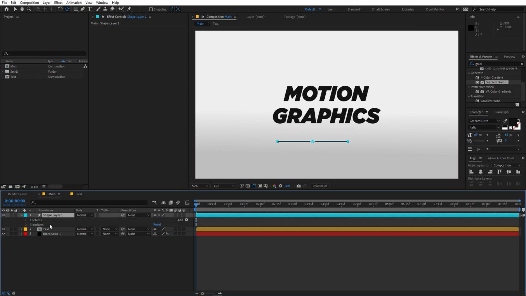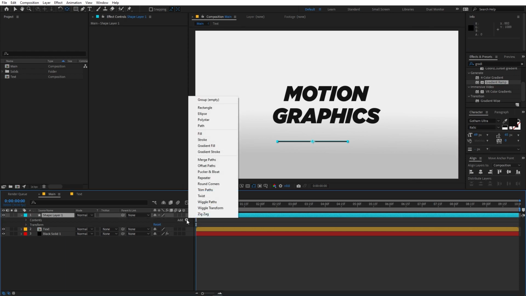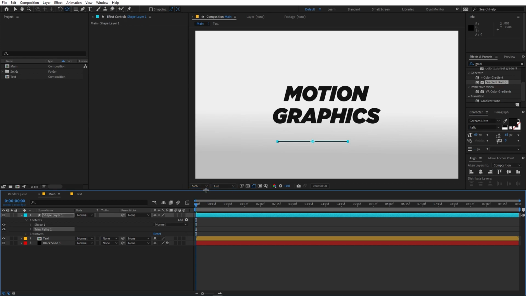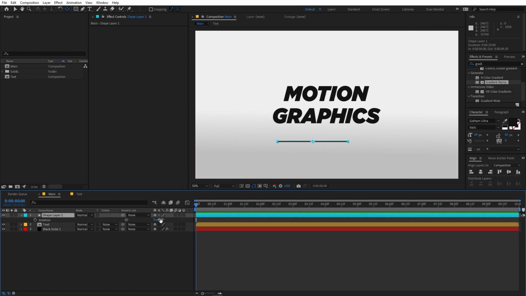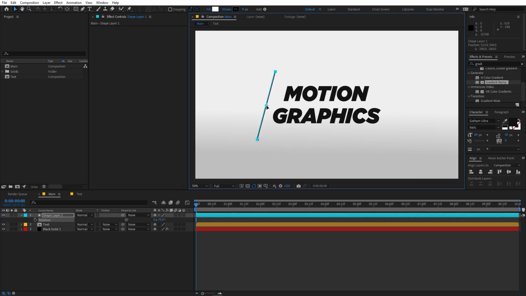Now I'm going to select this and let's add trim paths to this. So we are going to go to add and let's select the trim paths. But first let me quickly align this over here. So I'm going to first rotate this. So let's rotate it by -75 degrees, something like this. Now we can select this and let's move it over here.